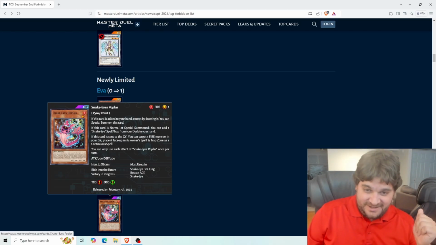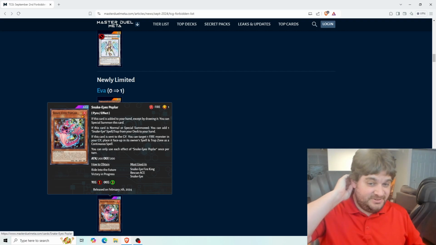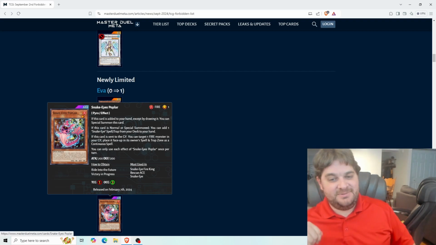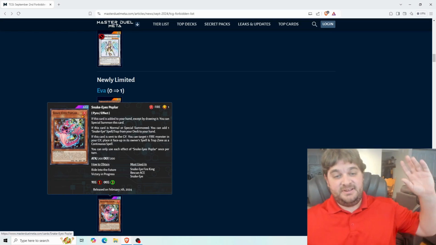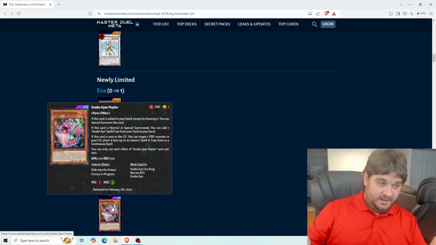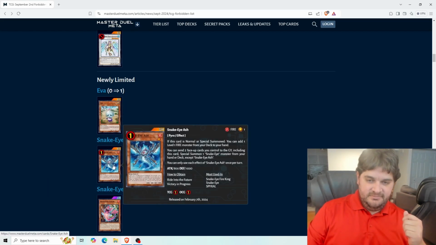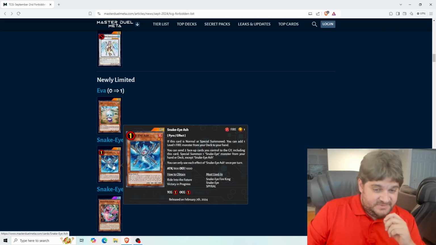If this card is added to your hand, except by drawing it, you can special summon it. And when it's special summoned, you can draw a Snake-Eye spell or trap. And if this card is sent to the graveyard, you can target one FIRE monster in your graveyard and place it face-up as a continuous spell. So Snake-Eye Poplar just completely dominated the meta. And Snake-Eye Ash was the enabler. So now they're both at one.